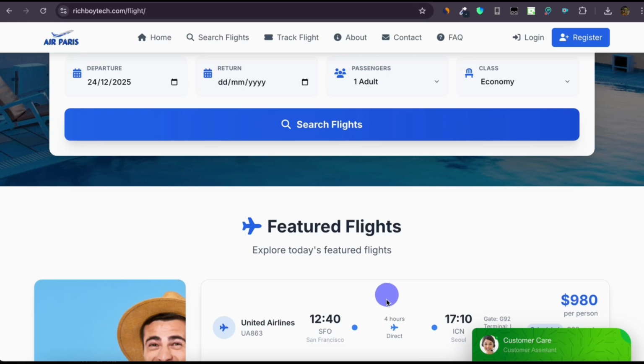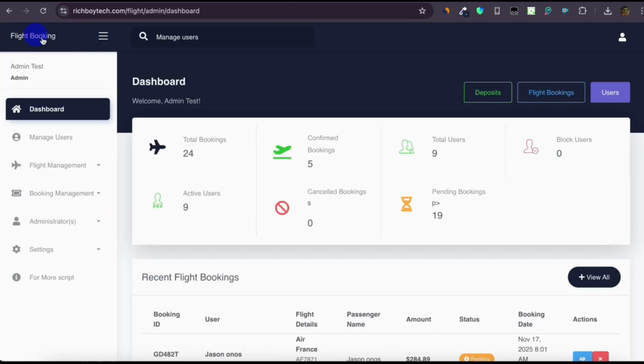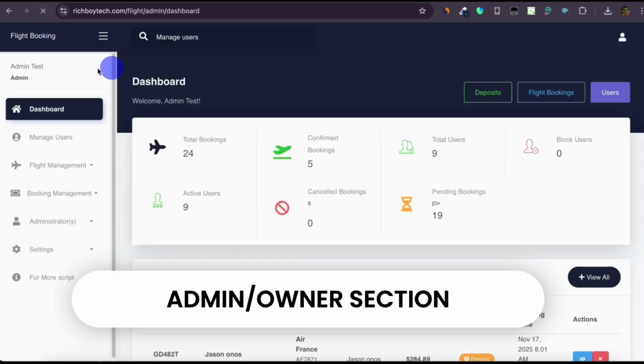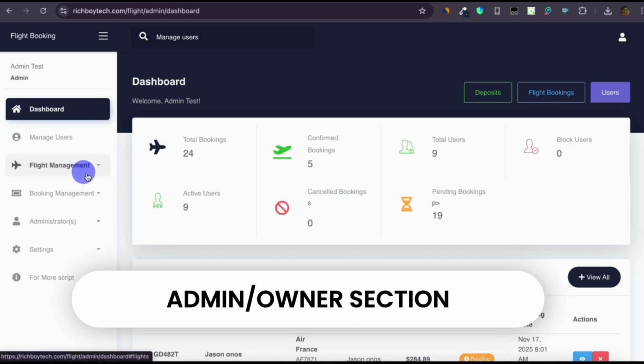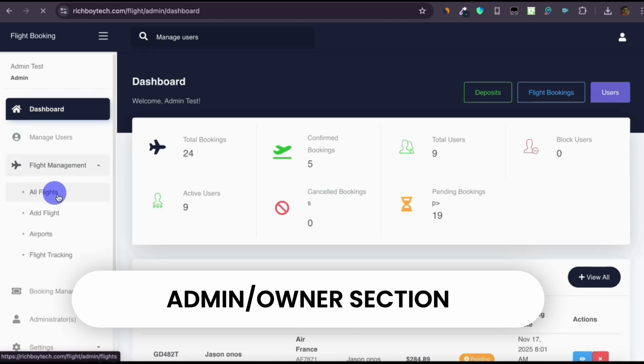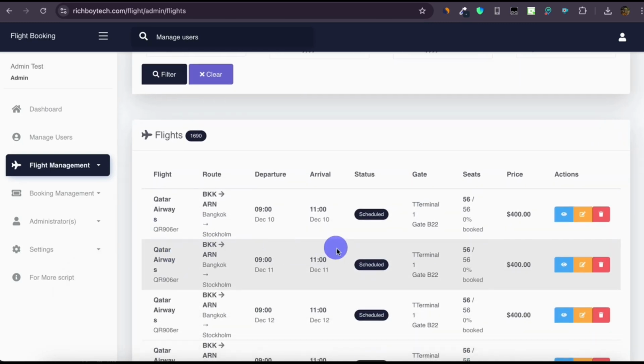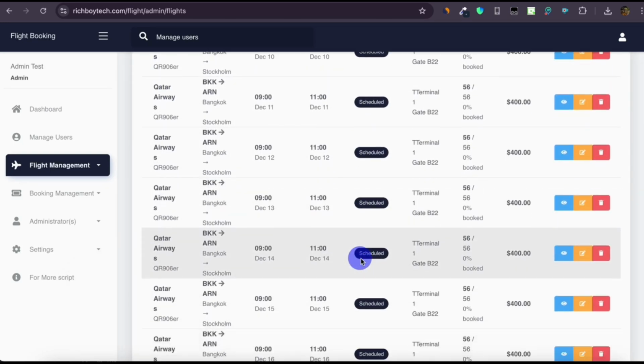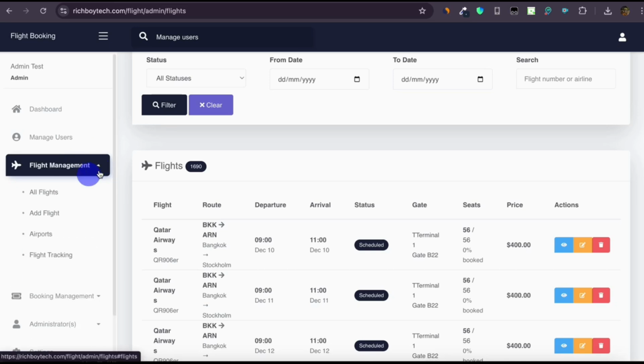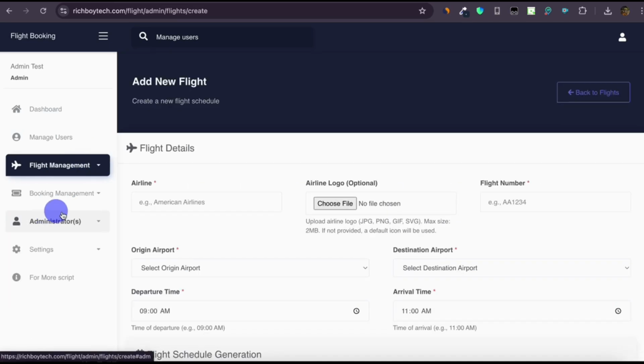As you can see, today we are doing this video on the 24th of December. That's why it's showing 24th. You work with the current time and date. So this is the admin section of the flight website. You can see the bookings we have. You can see the airline, the route, the departure, arrival, status and the rest.